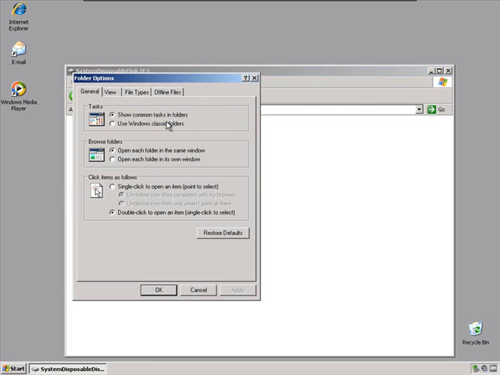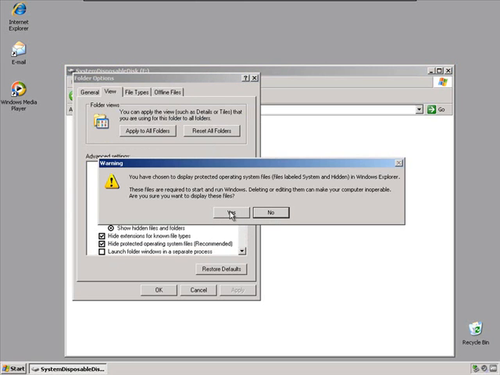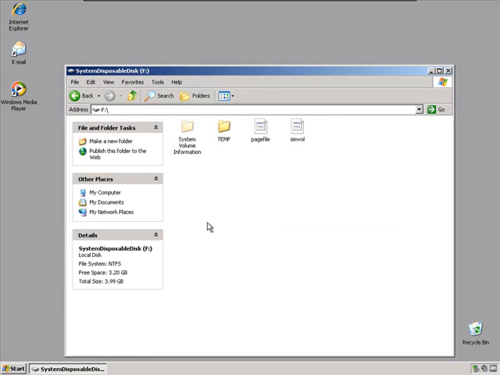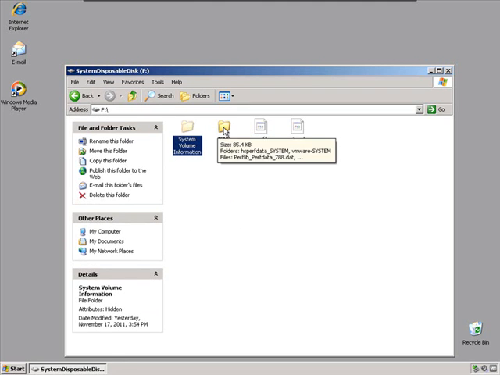If we go into our folder options, and unhide the protected operating system files, we'll see a few more items that are redirected to the disposable disk, including the page file and the system volume information.